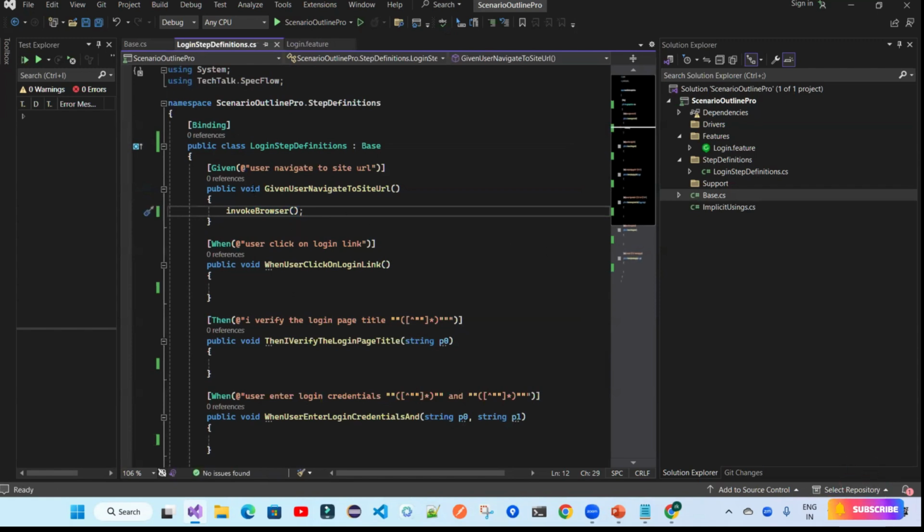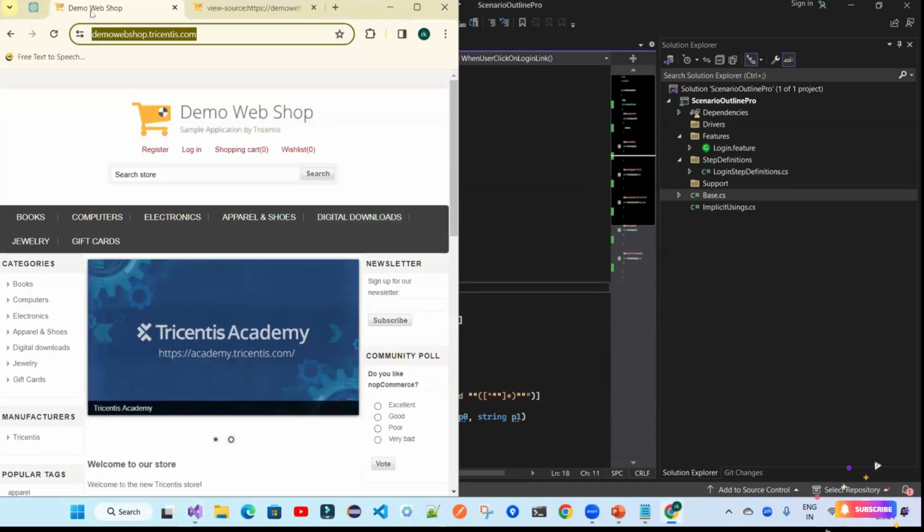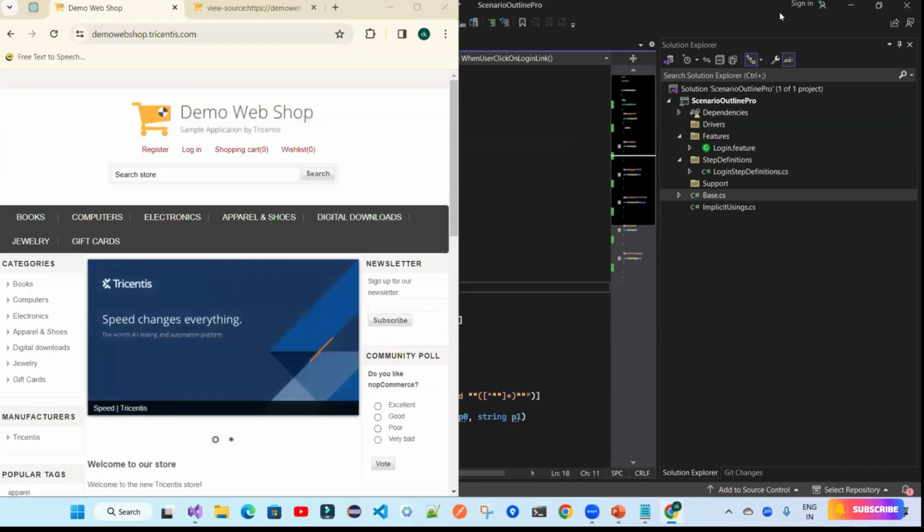So setup is complete. I mean, user navigates to the site UI. And the next step is user clicks on the login link. So you know, right? How to take the properties. Since you're a Selenium automation guy, you should know how to take the properties.